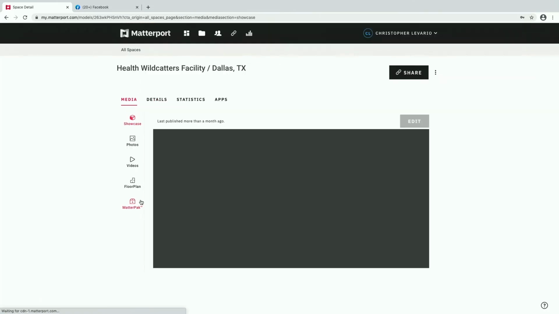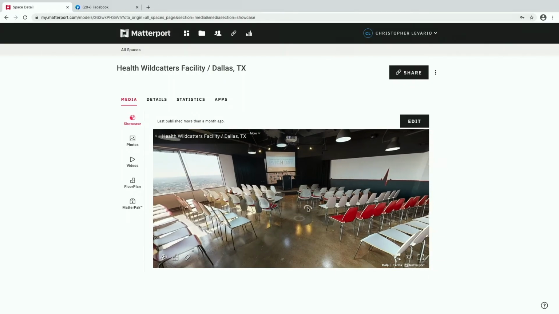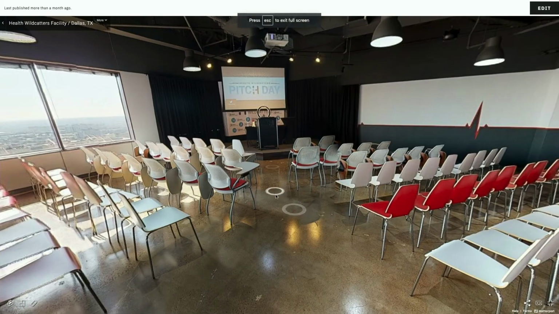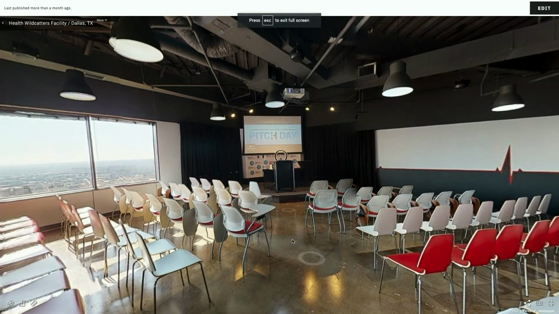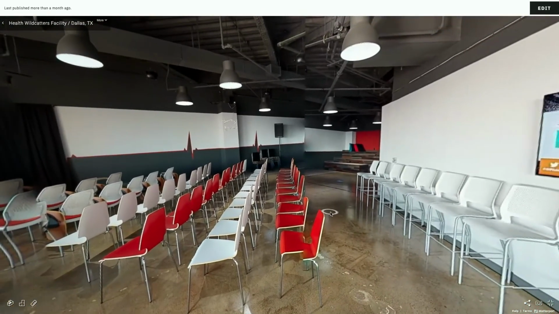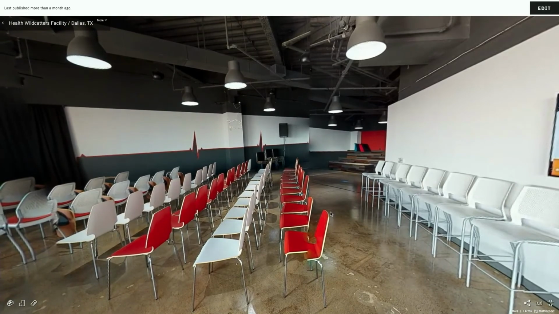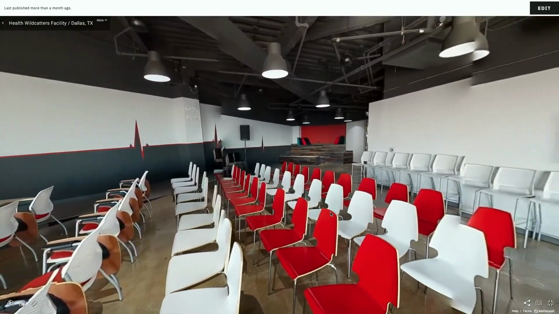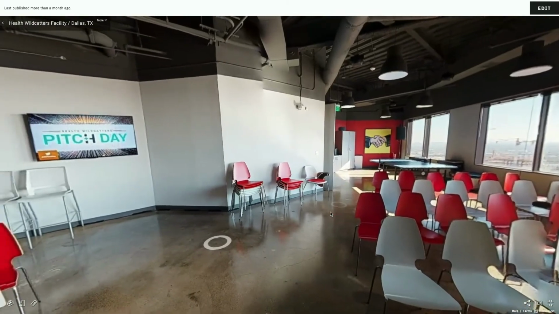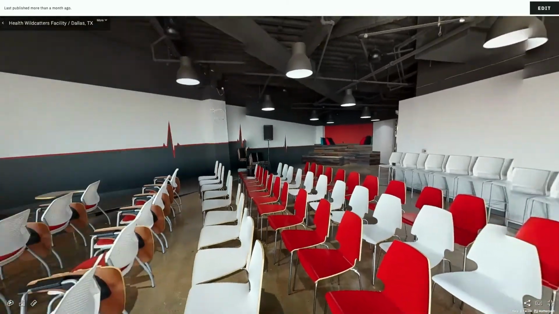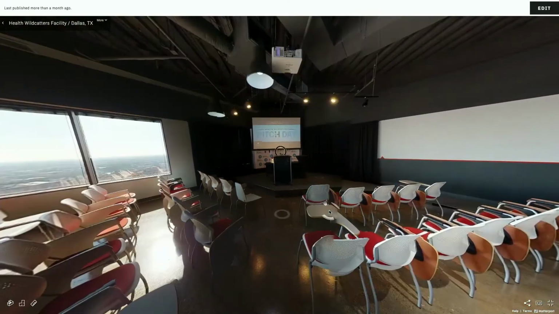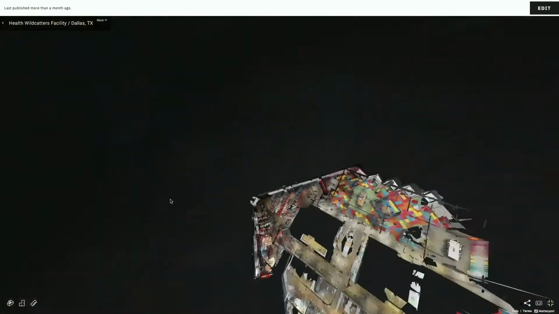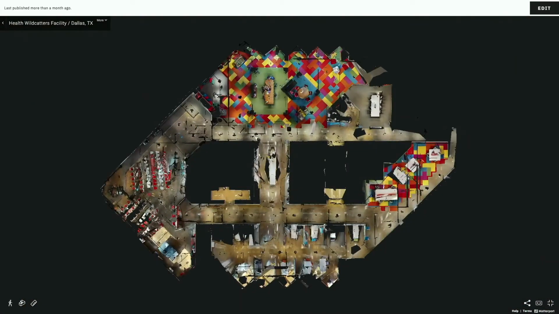This is one of the most beautiful spaces. What you're looking at right here is the facility at Health Wildcatters. They are basically kind of an investment startup for the medical field, startup companies, very cool techie stuff. I can talk about this amazing client all day long, but with this Matterport tour, it puts you right in the building. So as you can see right here, this is the auditorium, and this is all office space.